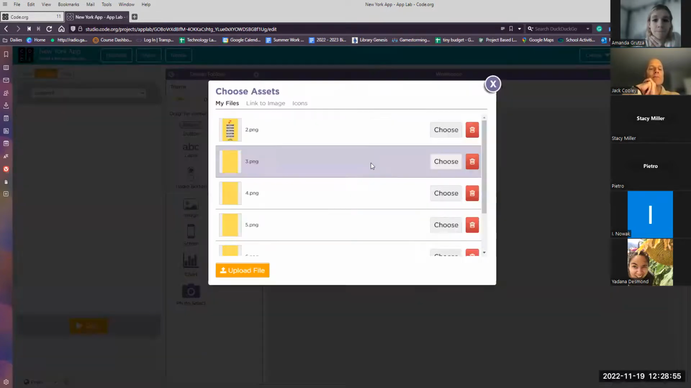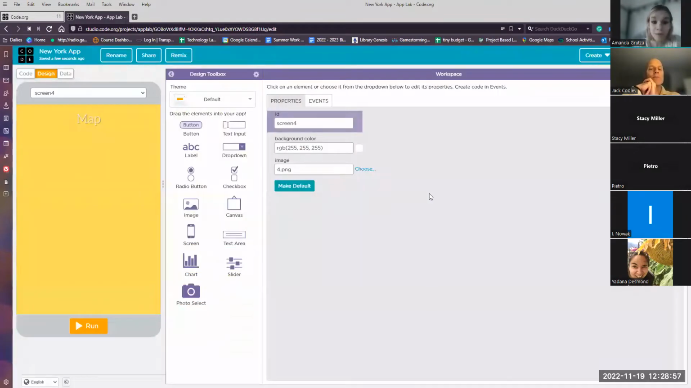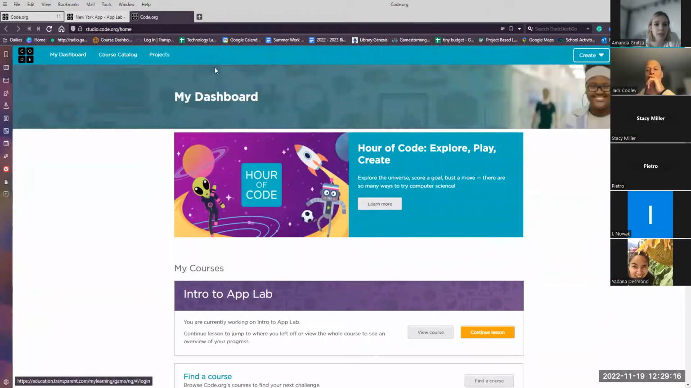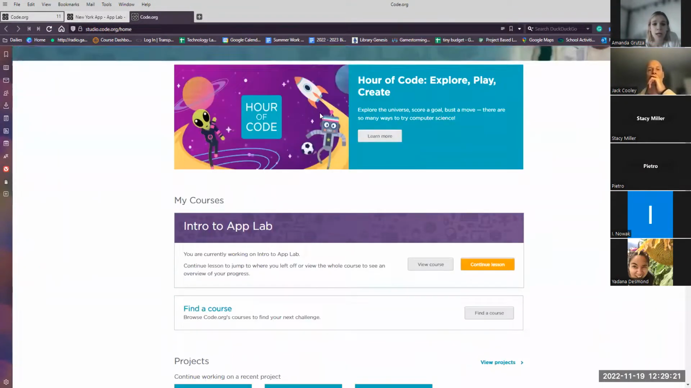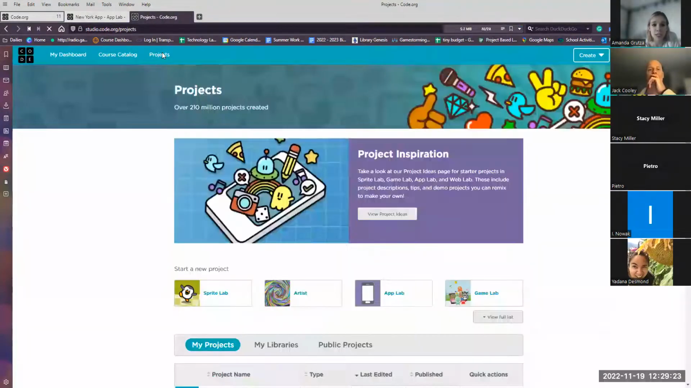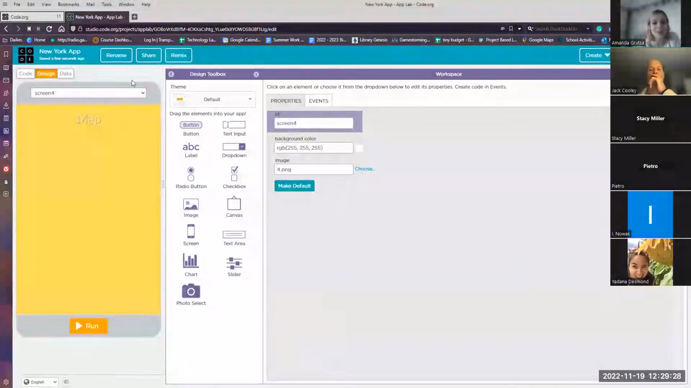I'm sorry, I had to step away, but how do we get to a blank workspace as opposed to going through the whole intro to app? Oh, yeah. So if you're here, you can always click on the code.org icon, the top left. That should bring you to the home. Or you can also click on projects. Got it. And then under projects, it's right there. Okay, thank you. Yeah, no problem.